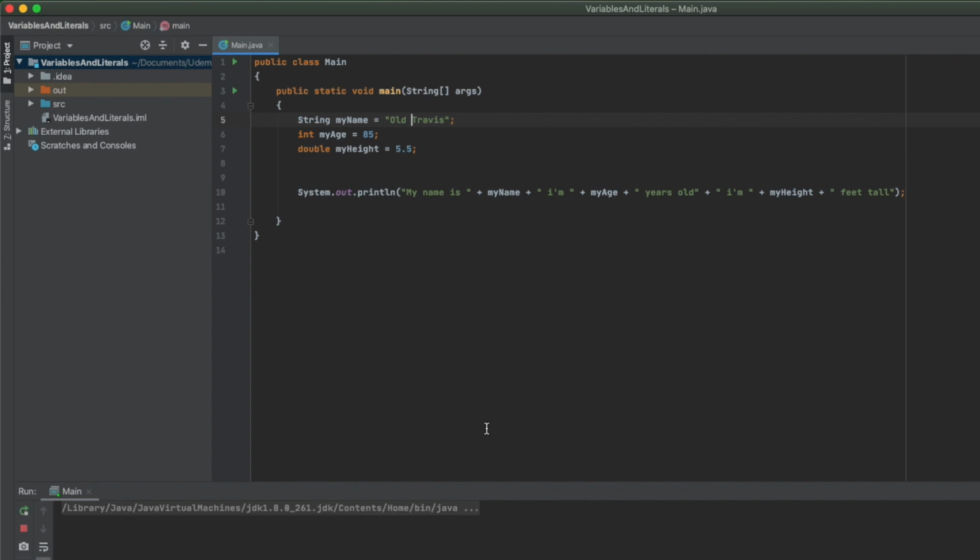So now if we run it, we changed 3 things here. Now it says, my name is Old Travis. I'm 85 years old, and I'm 5.5 feet tall. Okay.